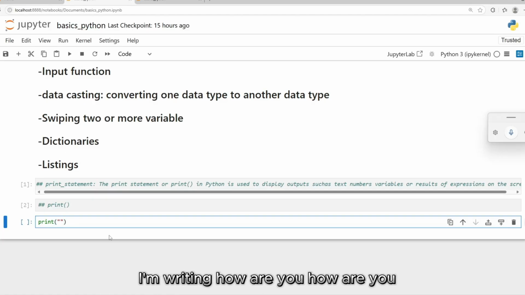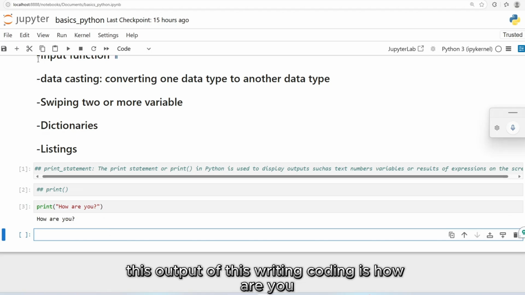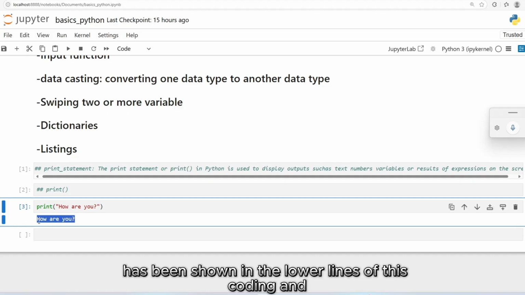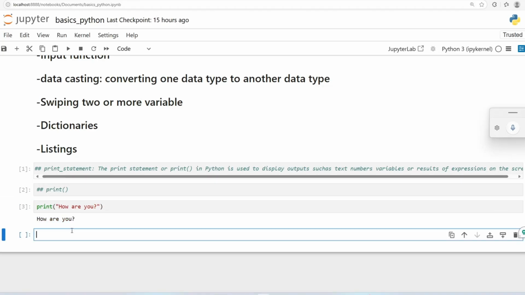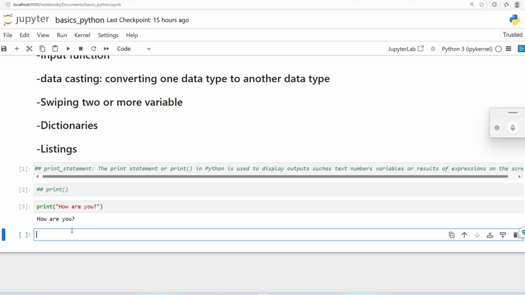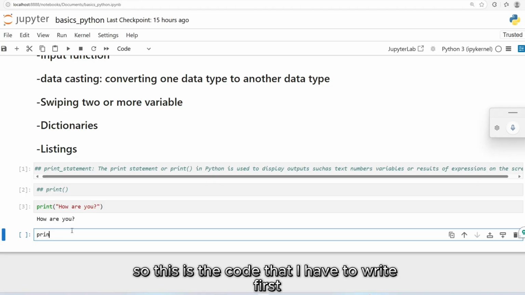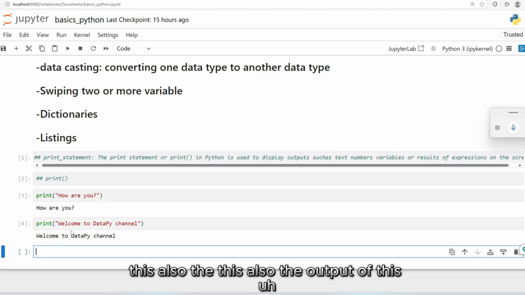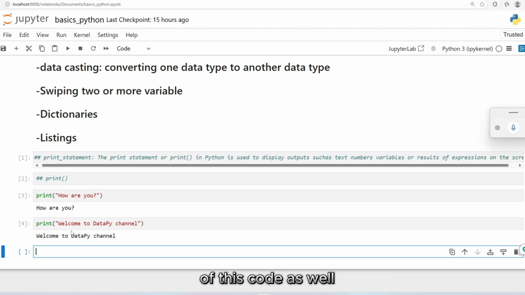I am writing how are you. Look at that. The output of this code, how are you, has been shown in the lower lines of this code. In another line, we want to print something such as welcome to Datatype channel. So this is the code that I have to write first. You can see that this is also the output of this code as well.